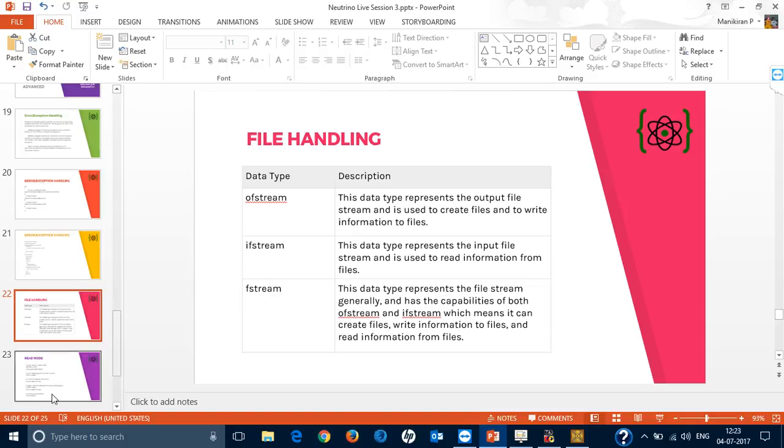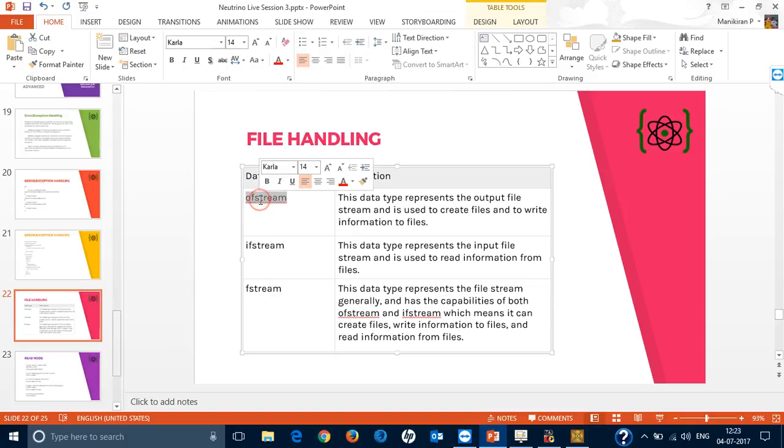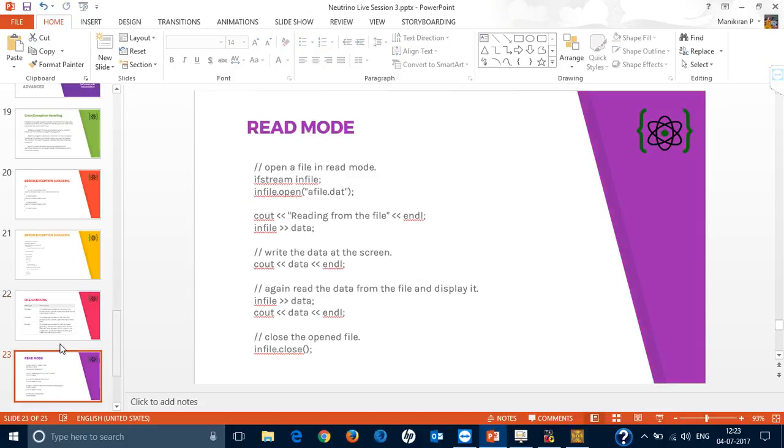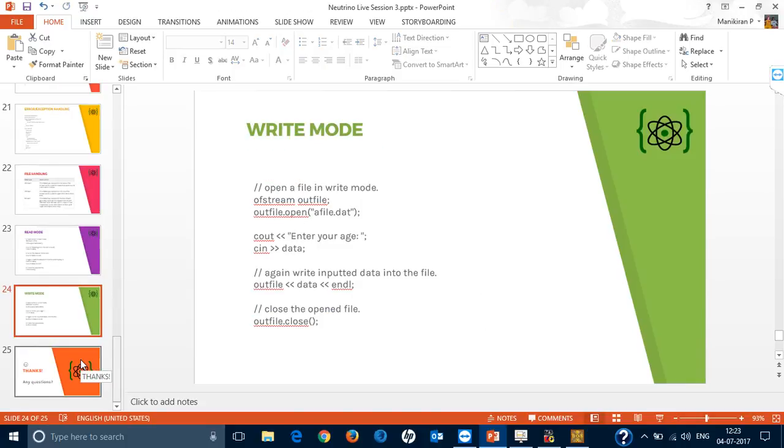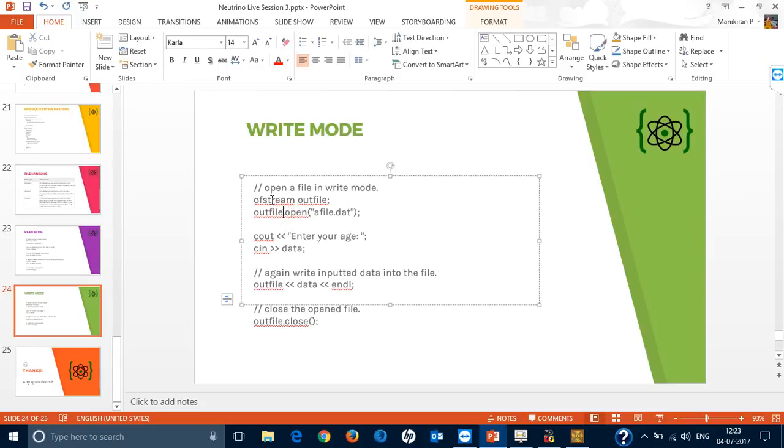So basically ofstream is used in case you want to write data into files. ofstream is a data type. You will understand more clearly when you see the code. Now let's see, ofstream is a data type, and let's say a variable named outfile is of type ofstream. If you declare this as ofstream, you can work on certain data files.